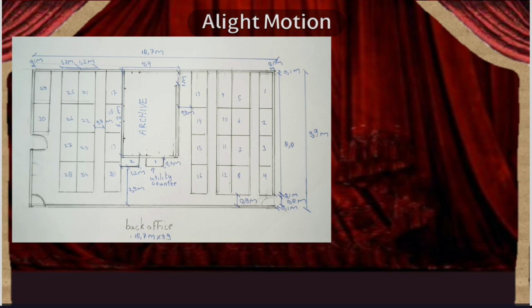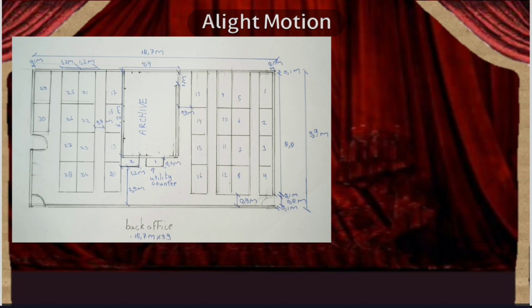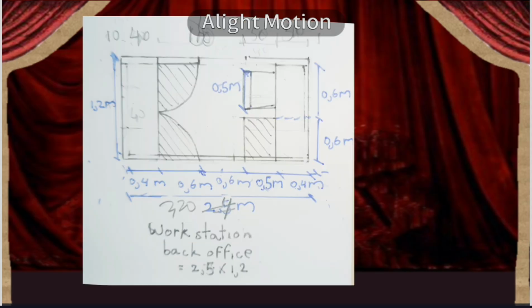So basically, the requirement of a back office is that the archive is supposed to be in the middle of it. There are 30 workstations and 2 utility counters. To dimension it, you have to know what it's used for, and it's used there to work. So here one workstation is 2 by 1.2 meters. There's enough room to walk around, move freely, etc.